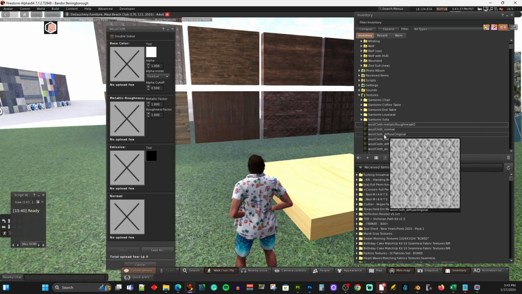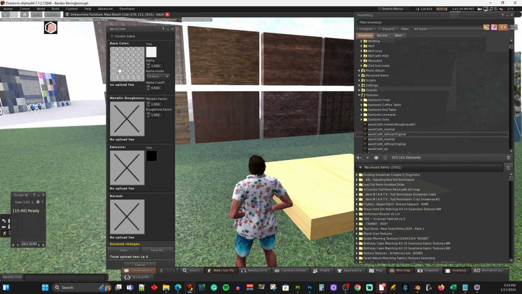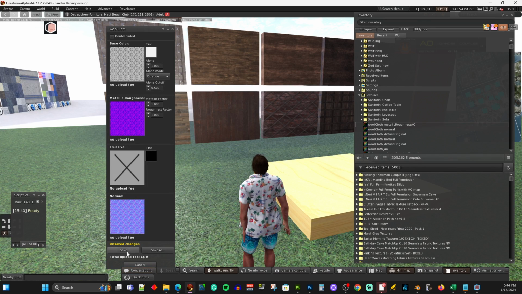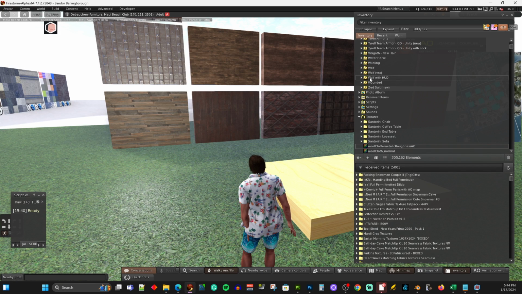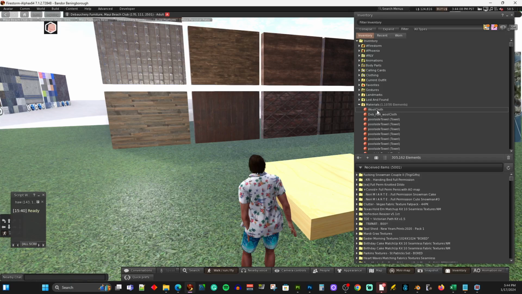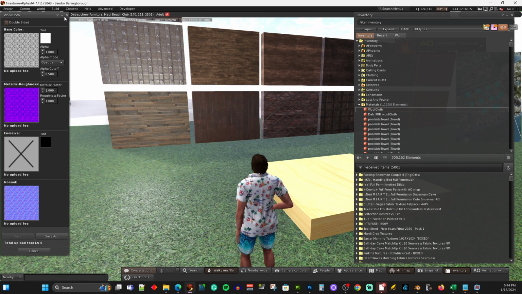So the first one is the diffuse, so we'll just drag that into here. Then we'll take the normal and we'll drop it in here. And the metallic roughness will drop in here. And then save it. Okay. And go back up to materials. There it is. Yep, that's correct.